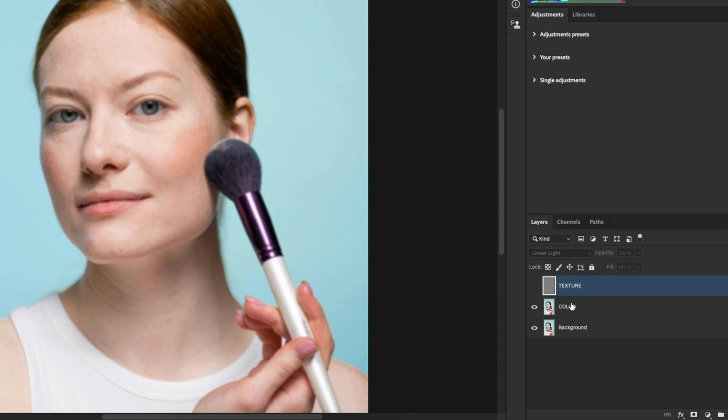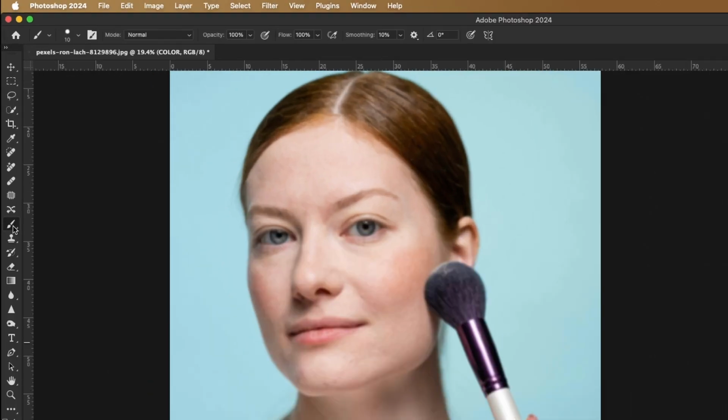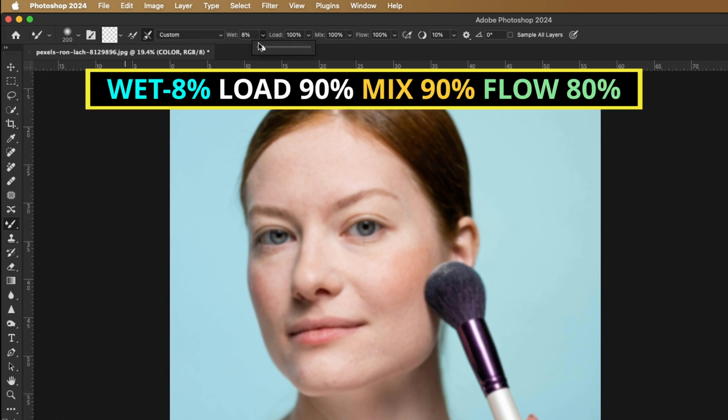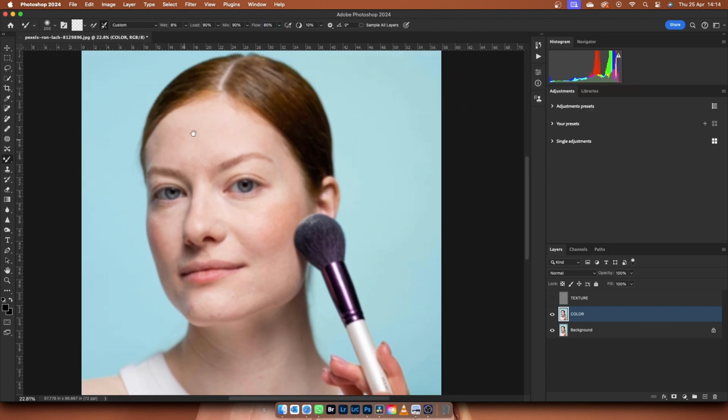And hide the texture layer. And select the color layer. Go to the toolbar, select the mixer brush. Go to the mixer brush properties. And uncheck this tool. And paint the skin with the mixer brush carefully.